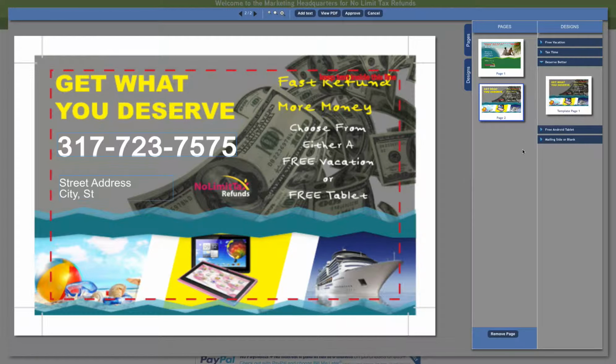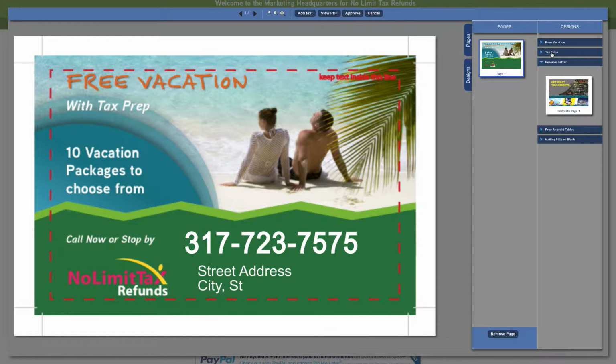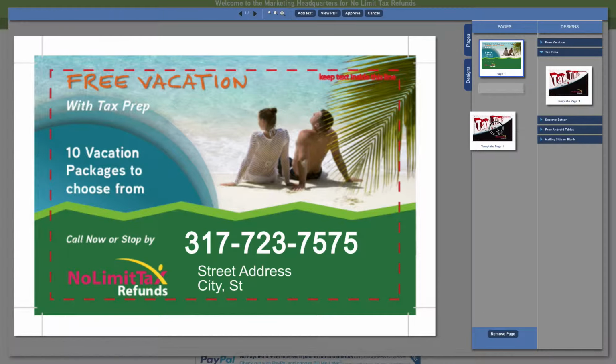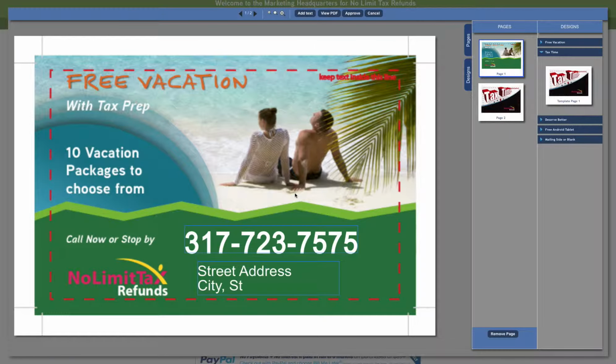But you're like, oh, wait a minute, I don't like that one. So you make sure it's highlighted. You can come down here to the bottom of that column, and it says remove page. Boom, you're right back to a single page. And then say you just change your mind, you want that one. Okay, there you go. So now you understand how to add pages.